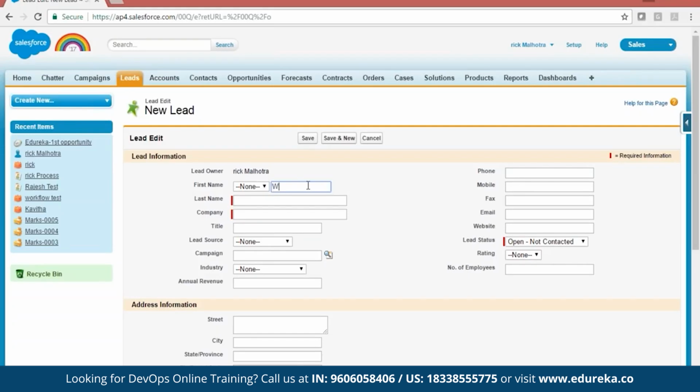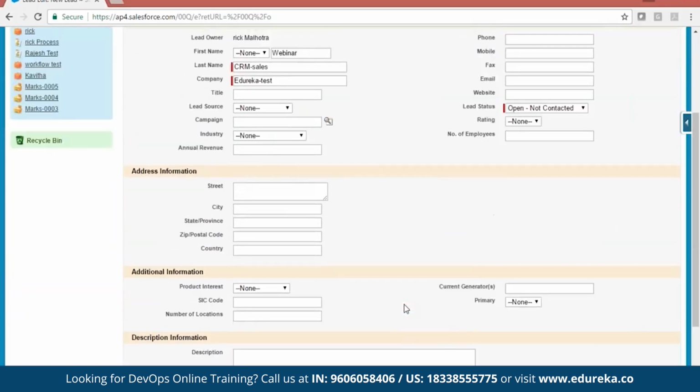For example, we can say webinar CRM, company name, we can say I already have an account by this, so let's say, and we can enter other details like phone number, mobile, and all those things. Now you can see one thing, there is no field for price or amount because I never tell price or amount to a lead until it becomes an opportunity. It's just a prospect, nothing else.